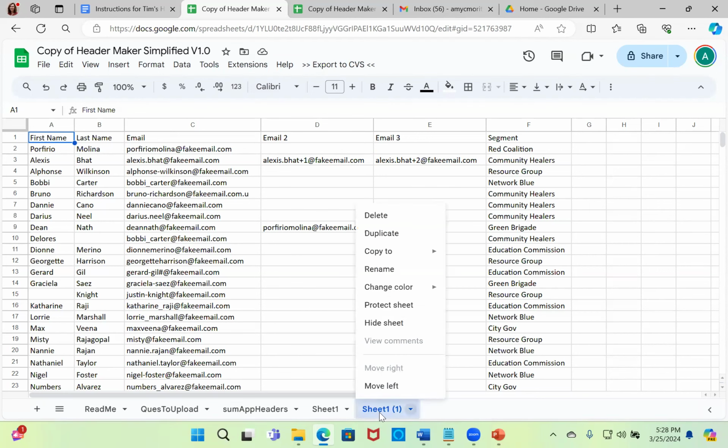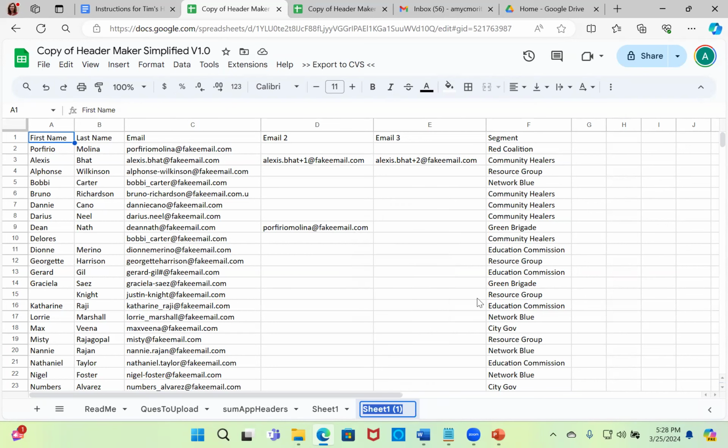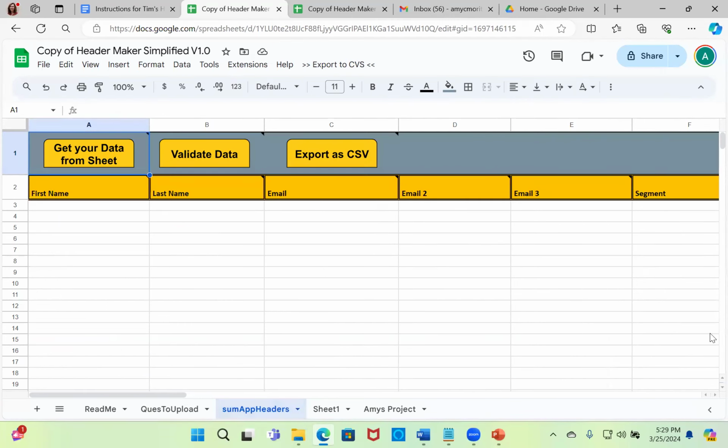I'm going to take a minute to just rename this sheet so I know what I'm working with, and I'm going to call it Amy's Project. Okay, and then I'm going back over to the sumApp header at the bottom. I remember there was data here before and I cleaned it all out. Well, now I've got to put my new data back in. So I'm going to hit this button up here in column A called Get Your Data from Sheet.